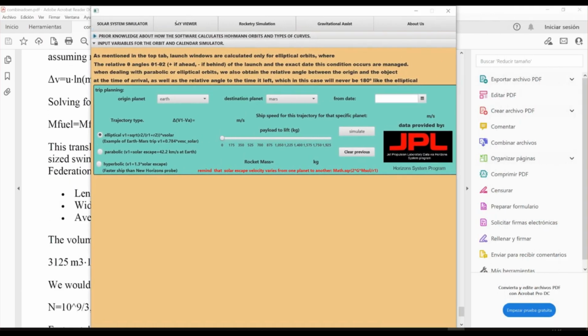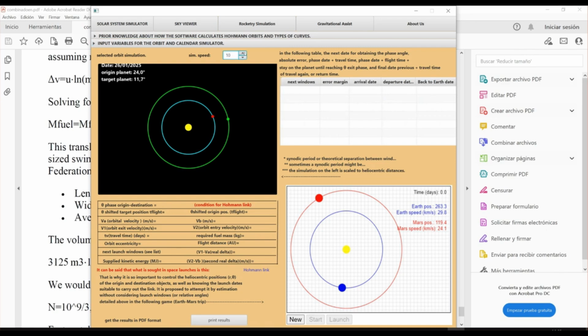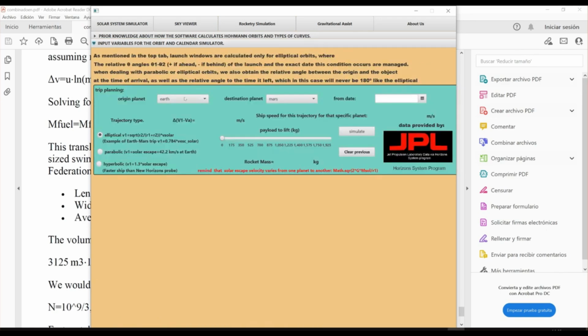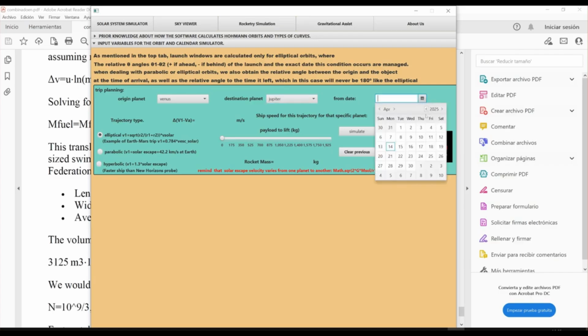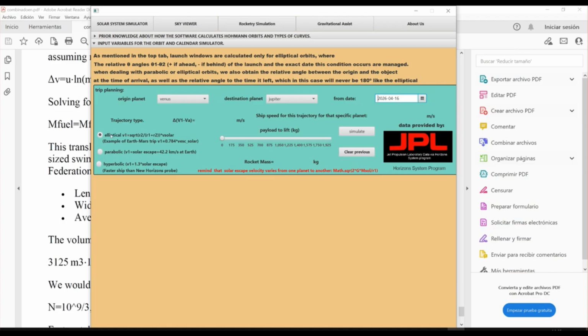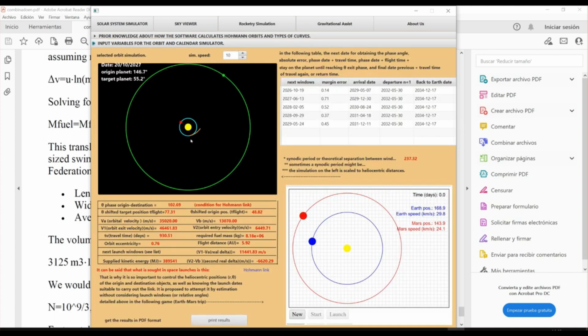Back in the simulator, we move on to selecting the objects involved in the space mission we want to plan. The origin doesn't have to be Earth. Theoretical objects are allowed as well. In the example, we simulate a launch from Venus to Jupiter on a selected date. We increase the simulation speed by 10x to avoid delays. Choose the type of trajectory based on the escape velocity multiple, and input the payload mass, assuming zero mass for the spacecraft. We click the Simulate button and view the orbit from a heliocentric perspective to observe the rendezvous.